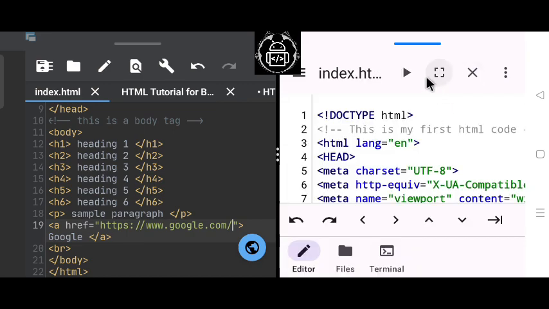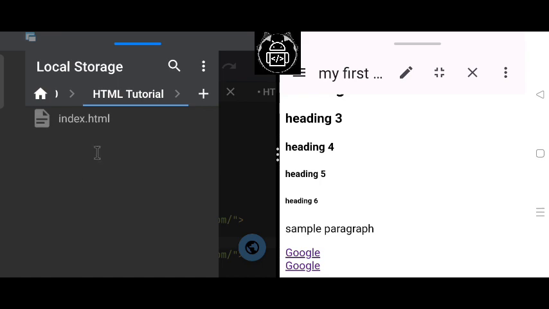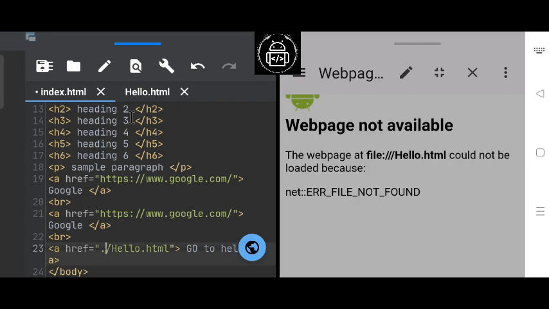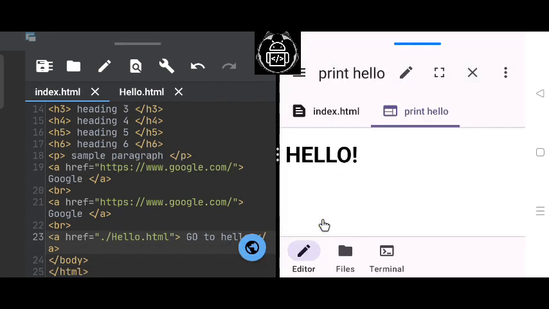For example, within our HTML tutorial folder, we can create a new file named hello.html and add code to it. Clicking on the link will open the hello.html page for us. Similarly, within the index.html file, we can use the anchor tag to link to the hello.html page. This way, we can link different pages together within our website using anchor tags.